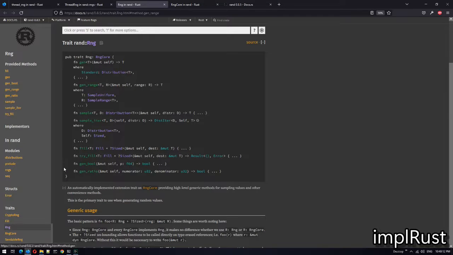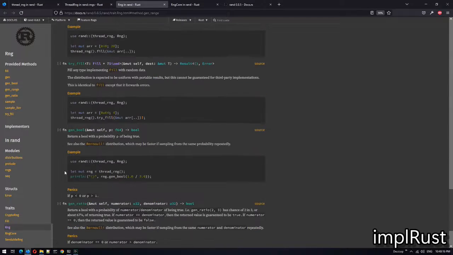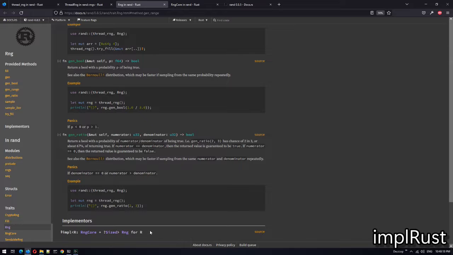Okay, how does ThreadRng get the gen_range function? Here is the secret. Rng is implemented for type R with trait bound RngCore. That is, any valid Rust type which implements RngCore implicitly implements the Rng trait. So all those types receive all functions from the extension trait Rng.